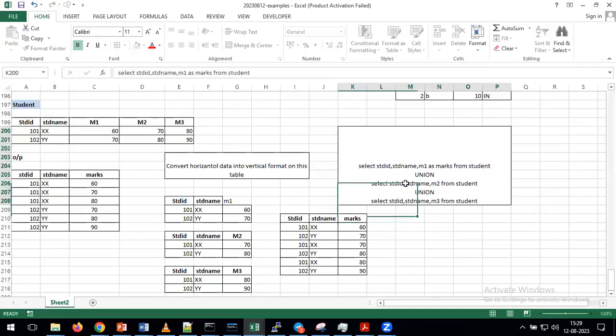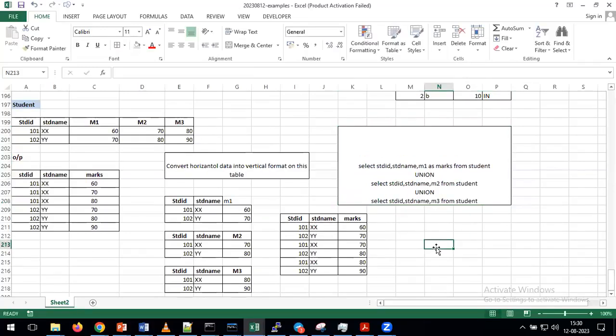Now you tell me, is it a simple query or a complex query? Simple query. You know the union operator, you know the select statement, you know the from statement, you know everything. The only thing is that we need to apply analytical skills.